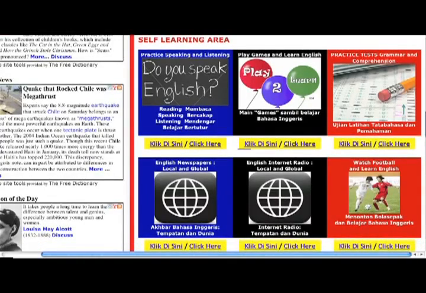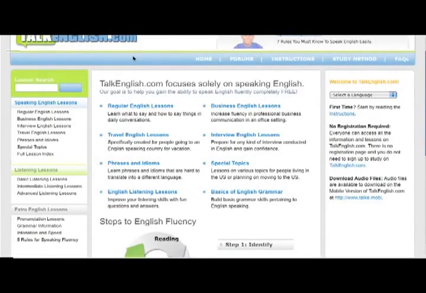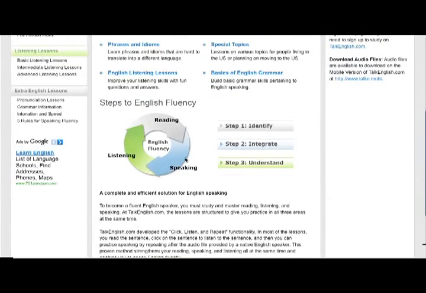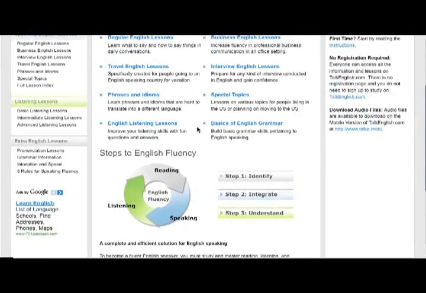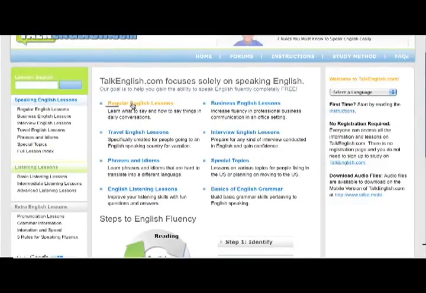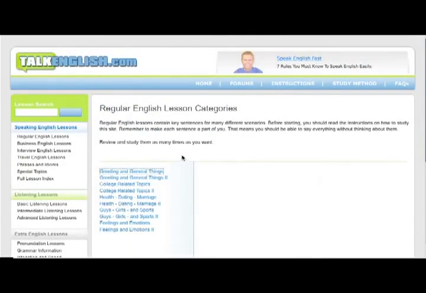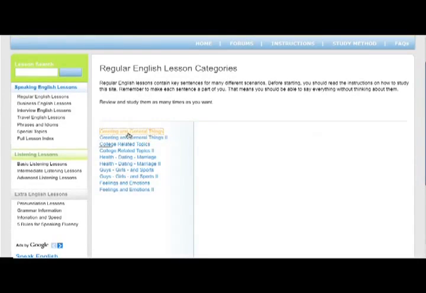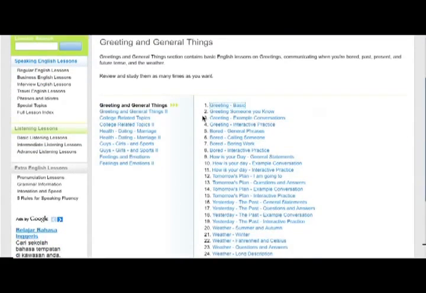Let's try the first area, which is the Comprehension Practice area, right here. So we click on it, and we go to talkenglish.com. Talkenglish.com will help you in reading, speaking, and listening. We have to select, let's try a regular English lesson. Click on it, and under there we would try perhaps greetings and general things. And under greetings and general things, we'll try some basic greetings.